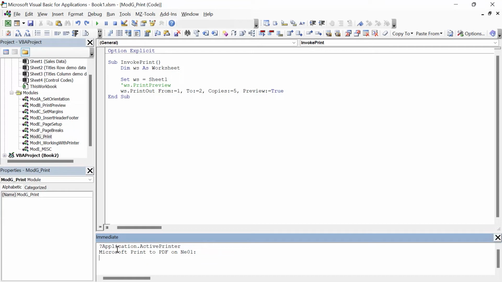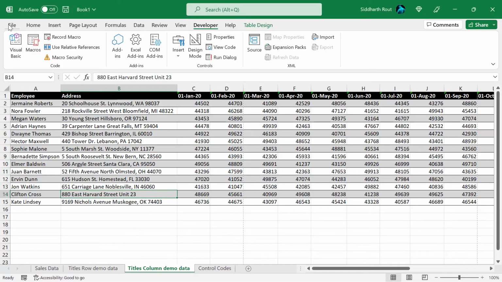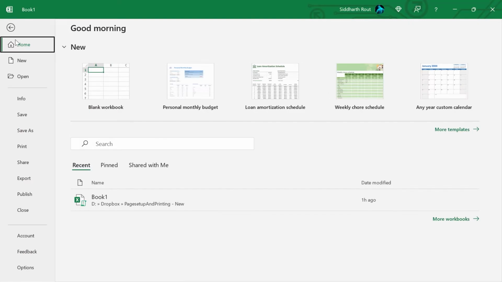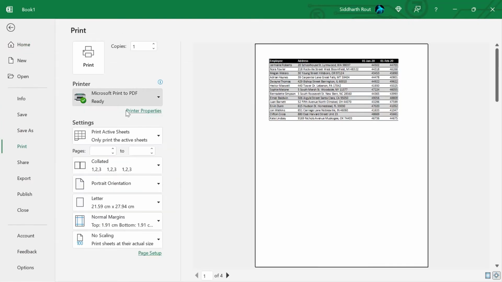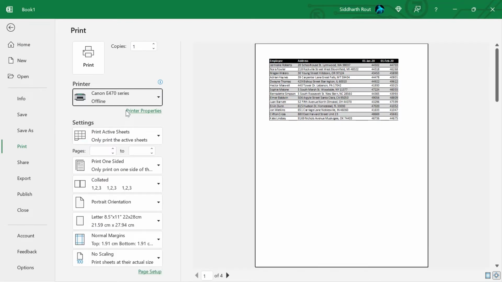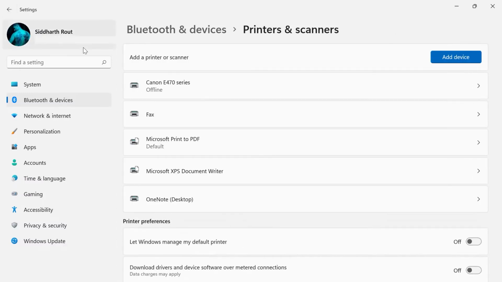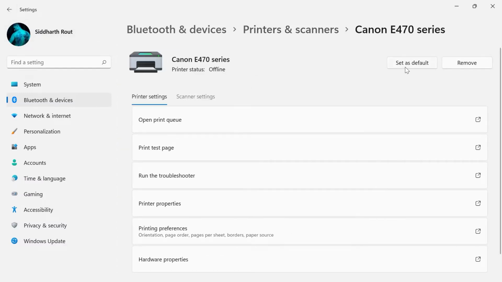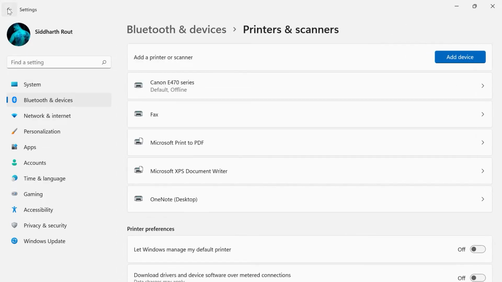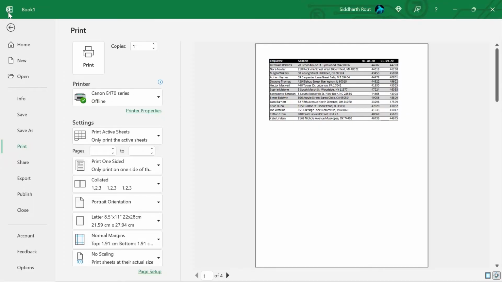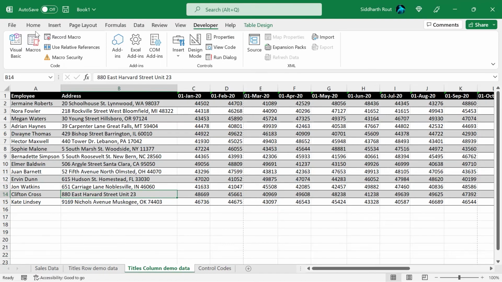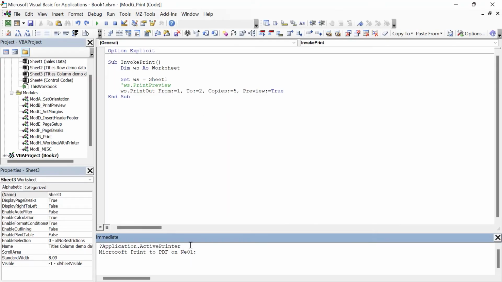Now let's go back and change the active printer to Canon. Instead of doing it from Windows, what I'll do is I will change the active printer here. Okay, and in fact, let's do one thing. I'm going to change it there as well. Okay, now let's go back to the code. Now, if I go ahead and run this line again, I get Canon E470 series on NE03.